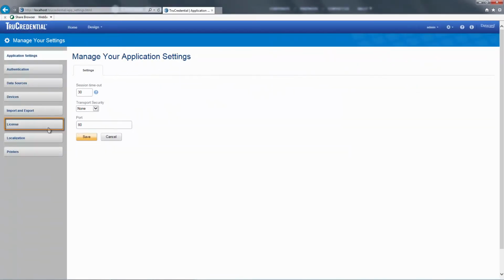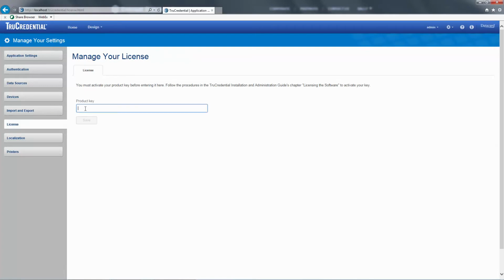On the Manage Your Settings page, click License. Enter your product key on the Manage Your License page, and then click Save.